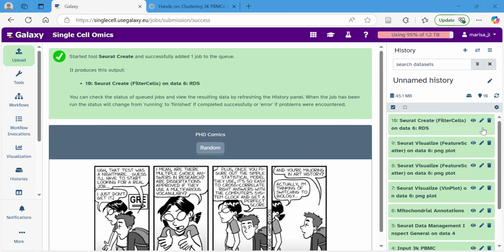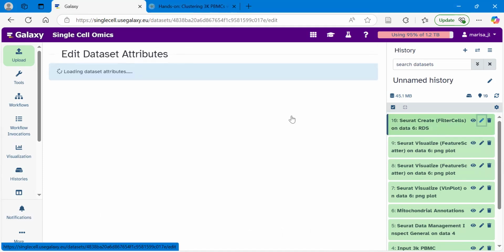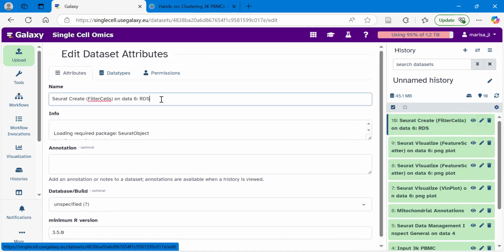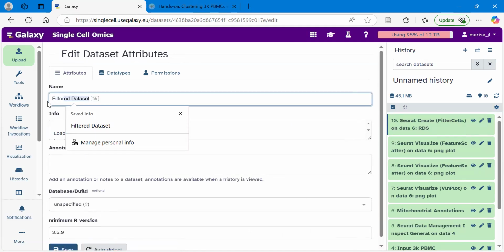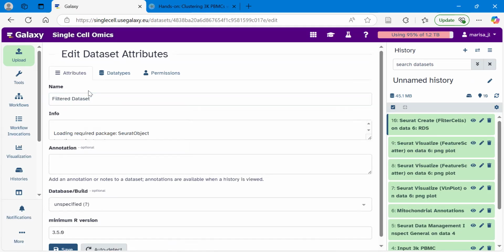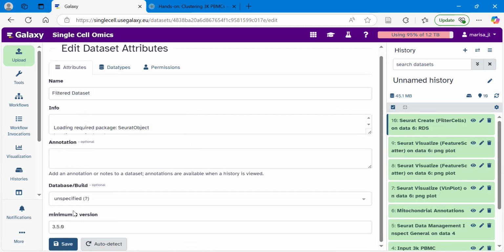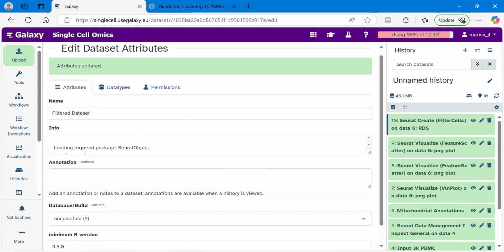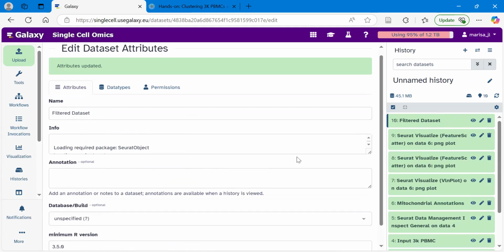Okay, so again, I'm going to click on the little pencil by this new output, and change the name of this to filtered dataset. So delete that and put in filtered dataset. This again is just helping me to keep track of what my datasets are and make sure that I'm using the right inputs for the following tools. So remember to click save to actually make the change happen. And we're just going to replot those 3 sets of plots that we made previously.